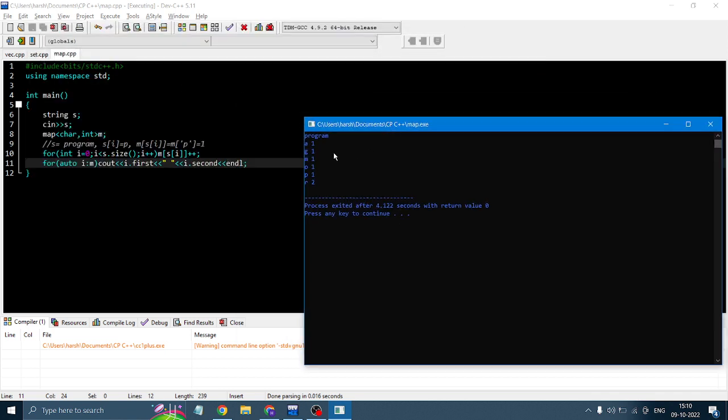So as you can see, the indexes are sorted in alphabetical order, and R has the value 2 because R is coming twice. It's basically storing the count. So here I have basically taken the output of all the characters in the map. That's why I have used an iterator.